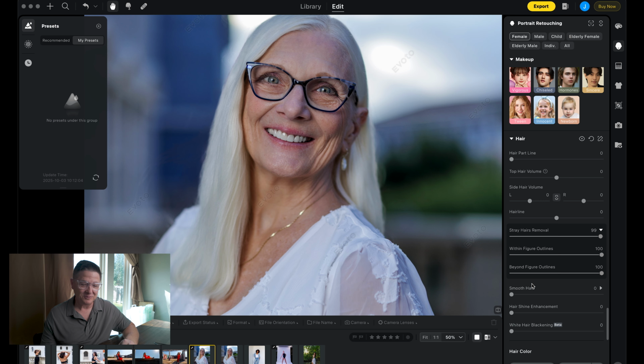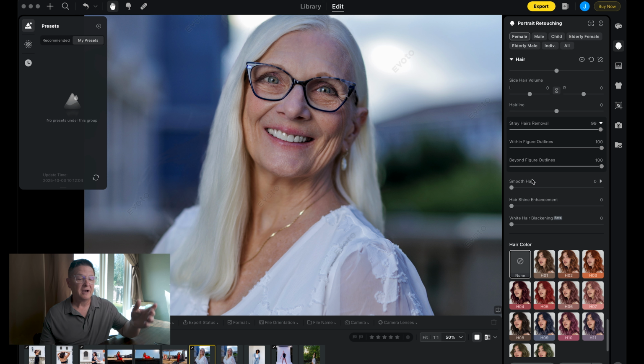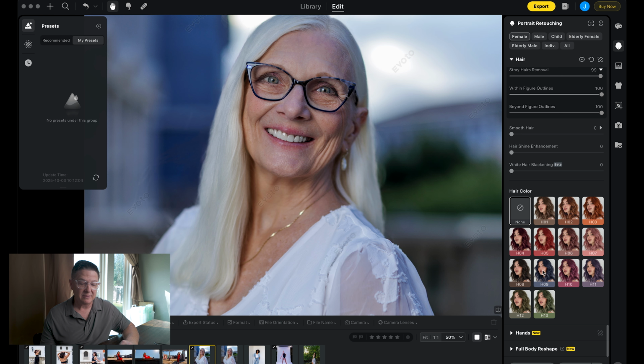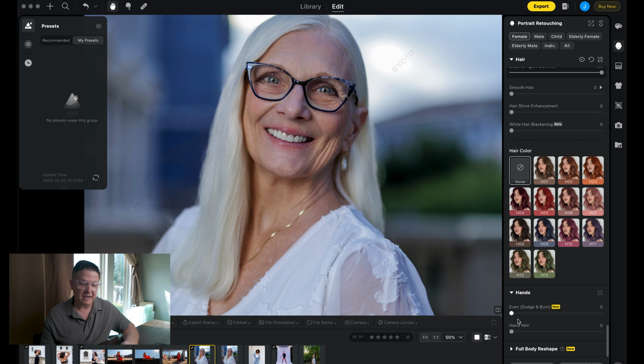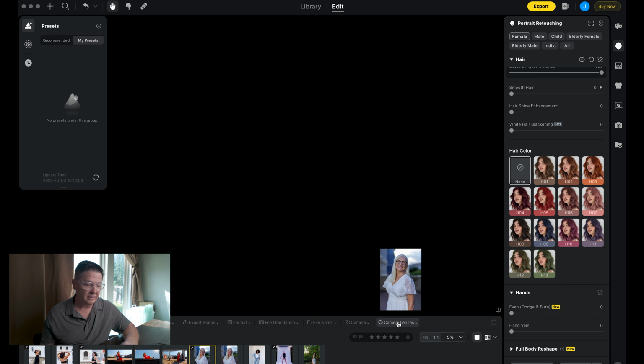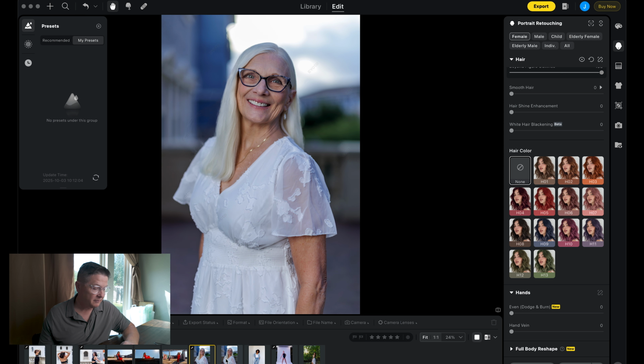Incredible. You can also do hair strays outside of the character or outside of the figure, and then also maybe she's got some that are kind of coming on the forehead, and we can try to adjust those within the character lines or the figure lines. Smooth hair, hair shine, that type of thing. Hands, you can adjust hands, even it out, hand veins. Still trying to figure that out, but I don't show her hands in here, so I haven't really been able to do that. And then body reshaping.